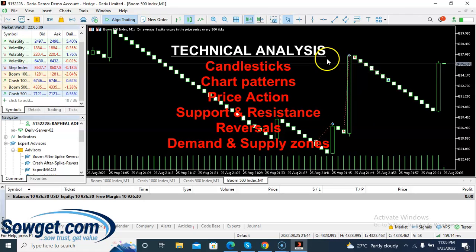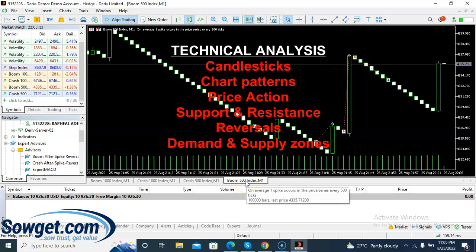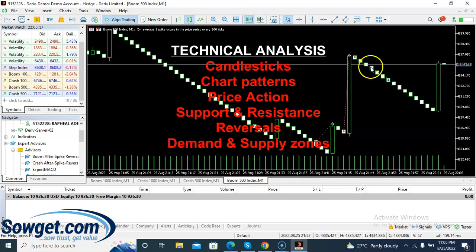Don't just come to the market and say, because the boom index is always in a sell trend, you just click on sell. Once you do that, you are taking a lot of risk, because a single bullish candle, a single boom spike that occurs, can wipe off your entire capital.